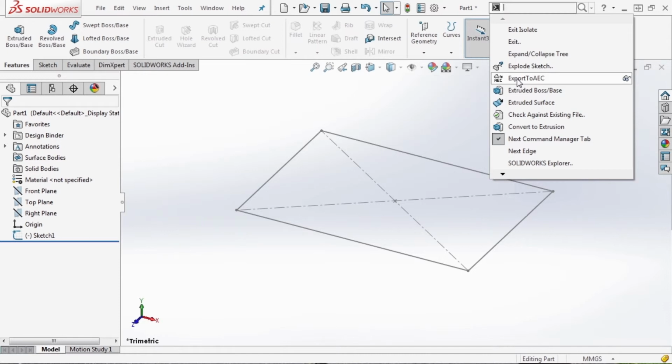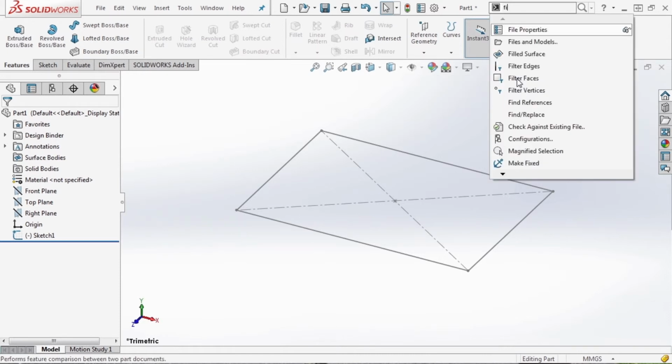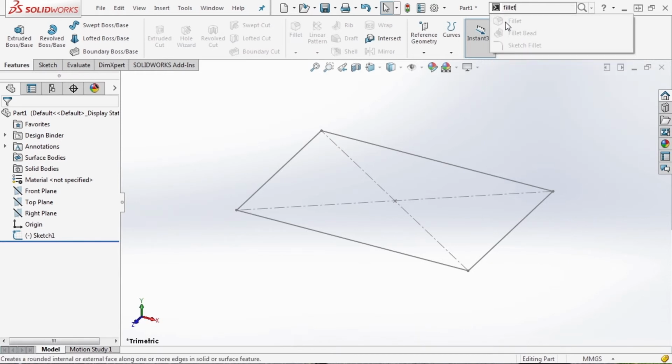Let's say that we wanted to search for something else, like fillet. As I start to type in FI, you notice it brings up file properties, files and models, and as I keep going down the line, I can get down to the command I was looking for. So you can see fillet is here and it's grayed out. It allowed me to search for it, but it's grayed out because I don't have any solid bodies in this case. So let's take a look at another way that we get help.